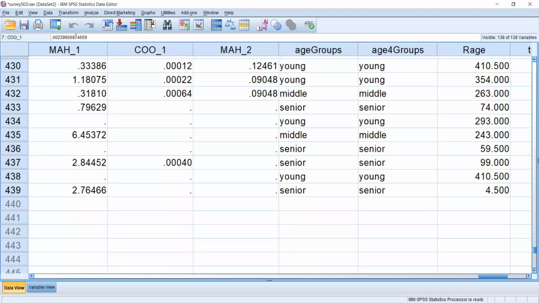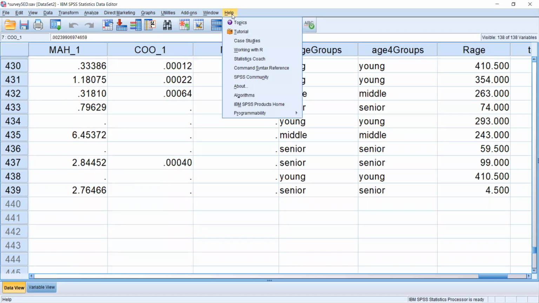Now in SPSS, we have built-in case studies. These case studies come under the Help menu. In Help, the first option, Topics, lets you choose to search. It is a search engine of help for any specific command.